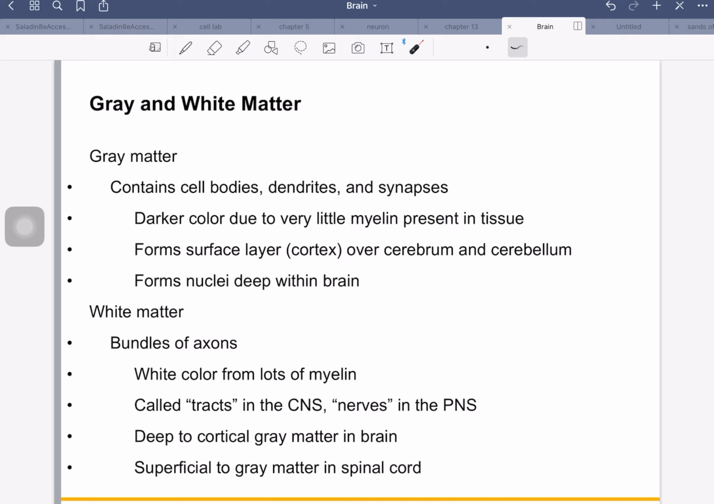And what are these islands of deep gray matter? They're nuclei. And remember, nuclei are basically collections of cell bodies in the central nervous system. And then we have all the white matter, and they're the bundles of axons. And because we have lots of myelin, that's why they look that way. Now, we call them tracts in the CNS, kind of equivalent to the term nerves in the PNS. And as I said, we find these deeper within the brain.